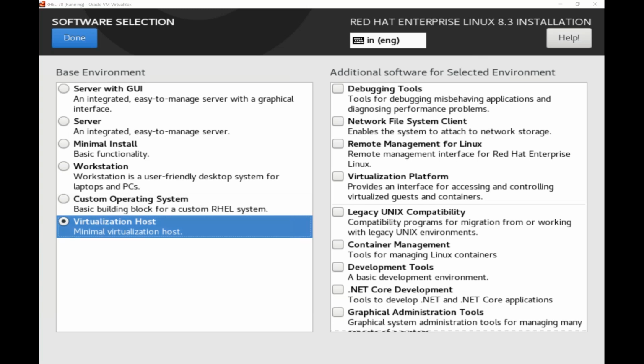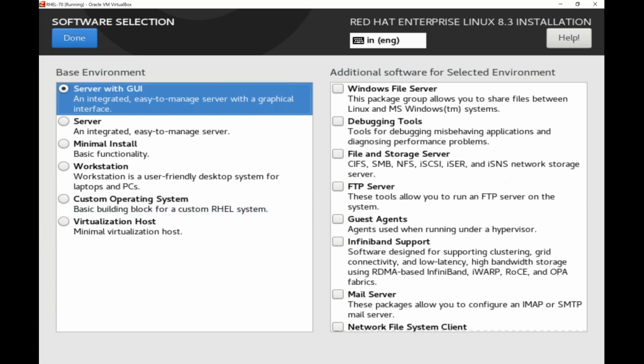So if you want that, you have to use it. But guys, I'm going with Server with GUI because sometimes I want to show you some graphical tools also if you want to use them. So I'll go with selecting Server with GUI. When you select Server with GUI, around 1400 packages will be installed.